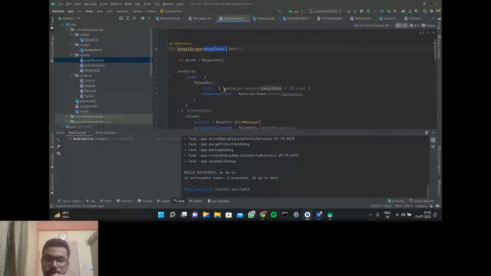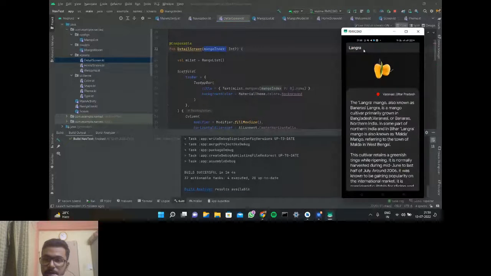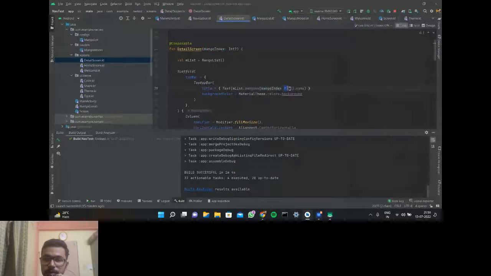So you can see in the title of the app bar, if you click here, this title gets changed to the name of the mango. So in the title we are using a text which takes in the mangoIndex dot name. So using this mangoIndex, we are getting the name of the mango. And I have used this question mark colon 0. This syntax stands for what we will do if the mangoIndex is null, because I defined it as nullable. So for that case, I have defined it as 0.